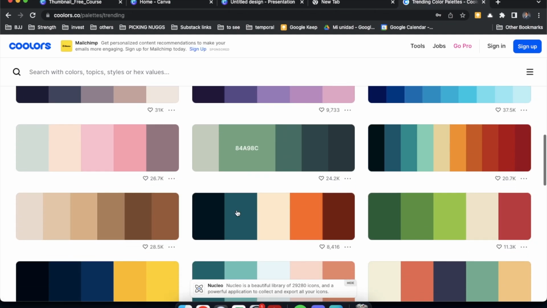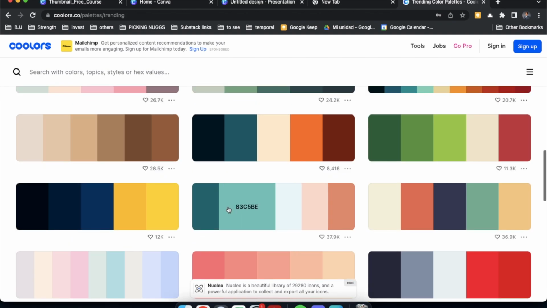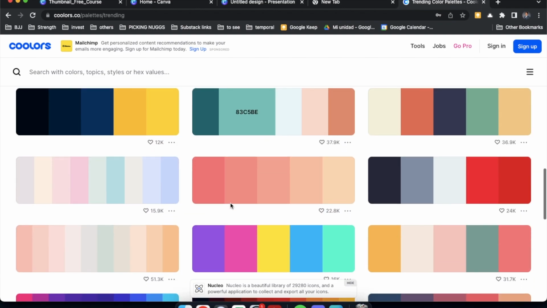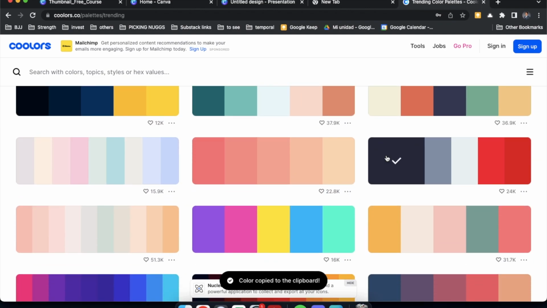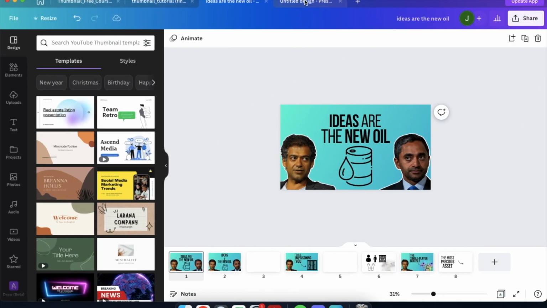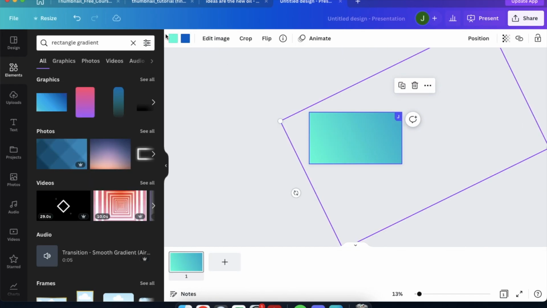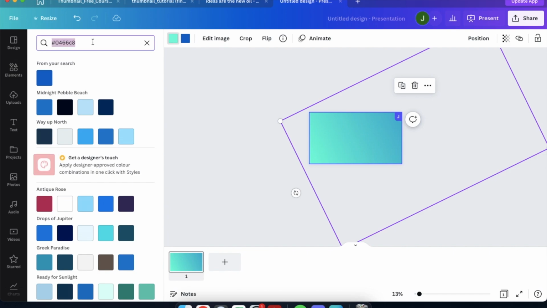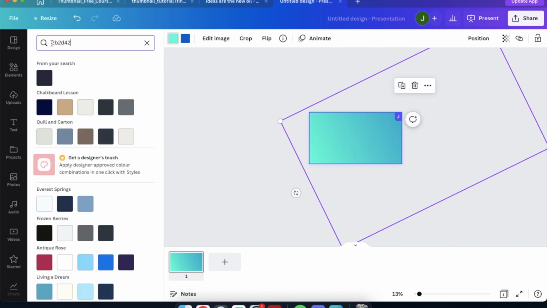You have so many beautiful colors, and when you click on any of these colors, for instance, let's say I click on this one, the code of the color is copied to the clipboard. So then you just need to come here and paste it. Oh, it even works without the hashtag, so that's perfect. The hashtag is incorporated by Canva, I guess, I don't know.